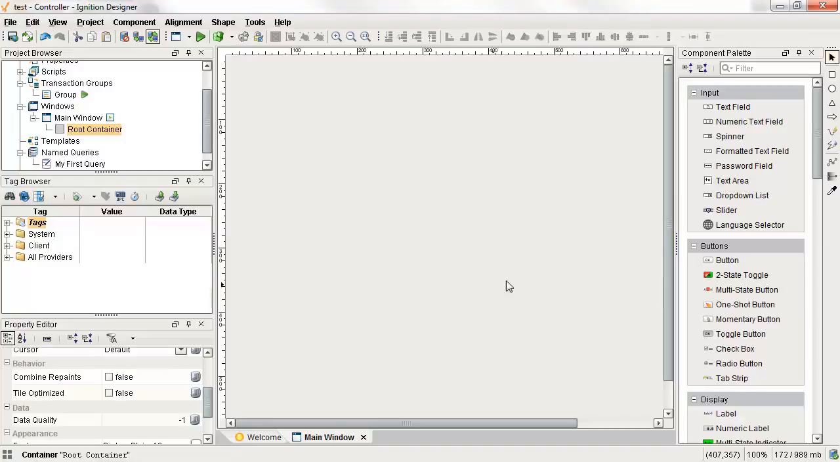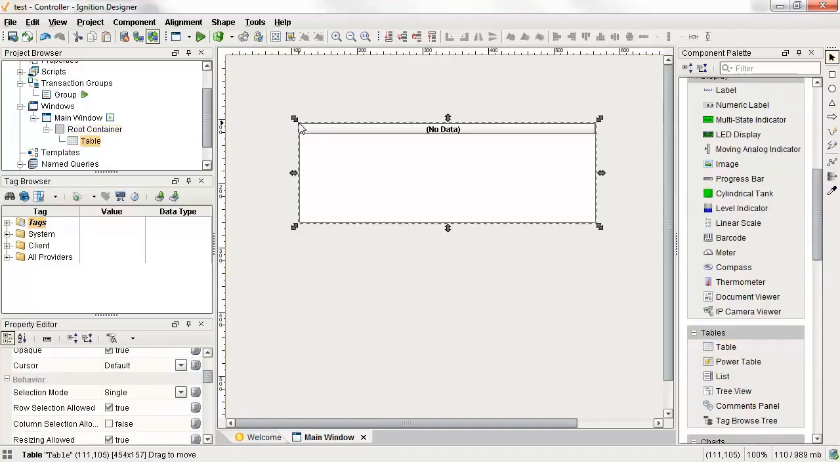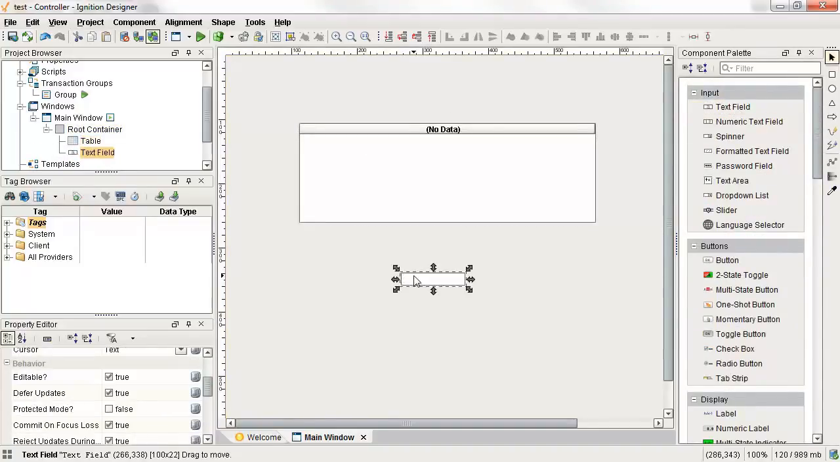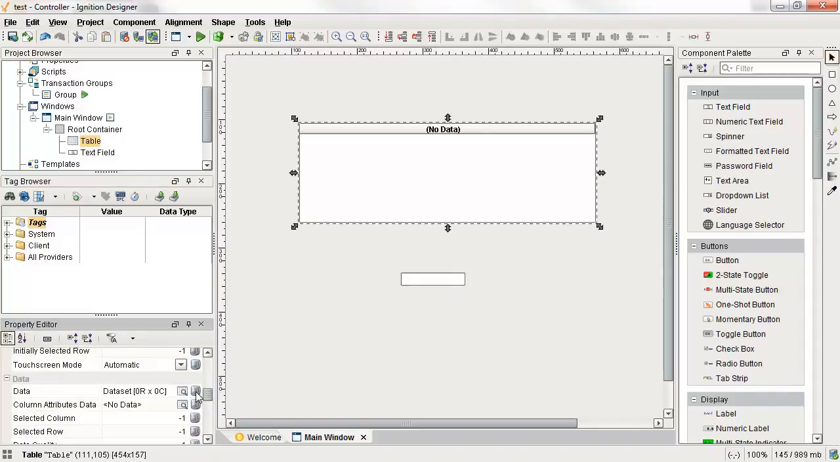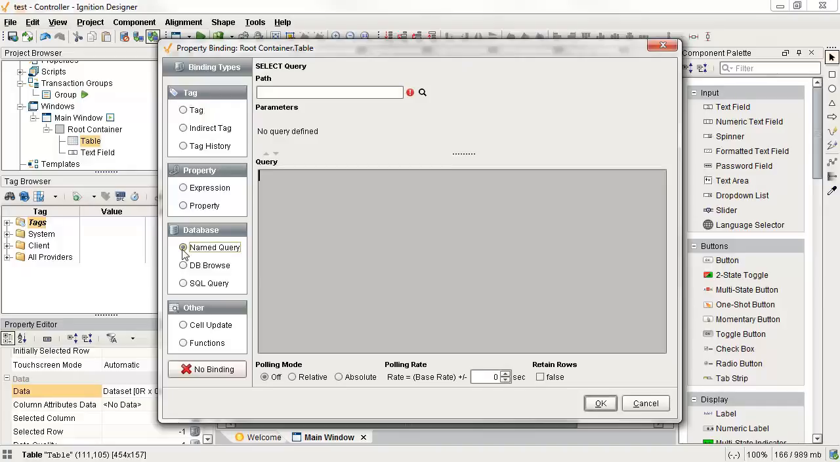Let's take a look at how we can set up a named query binding using a simple table component for our data and a text field that we'll use to enter in a parameter value. We need to select our table, find the data property, and then open up the binding window for that property. You should see the new named query binding in the database section.